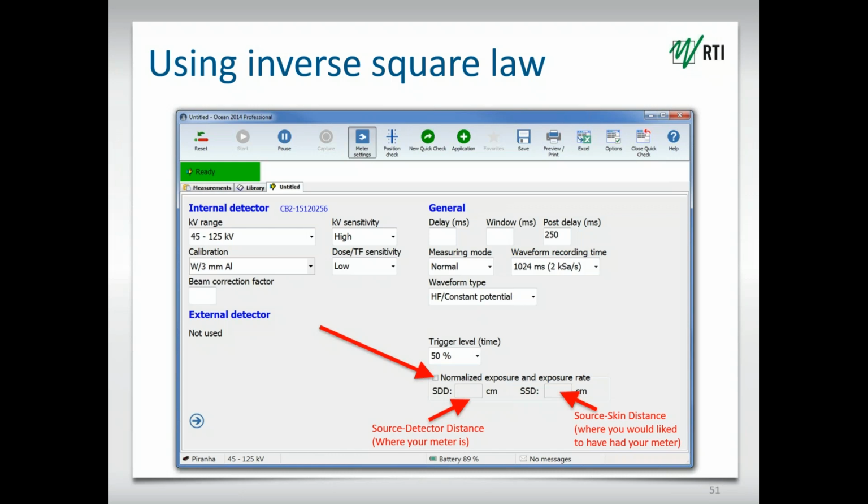If you want to measure scatter or leakage, normalized distance is usually 1 meter. But there may not be a suitable position to place your probe or your meter at that point. You could place it maybe 2 meters away or half a meter away, but you can recalculate the normalized dose by using this. So it's quite an interesting feature in that case.